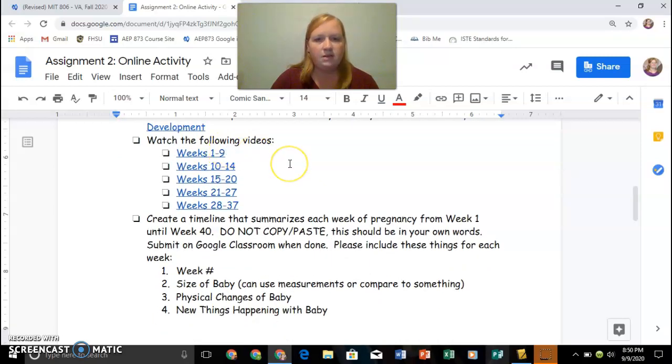They're excellent graphics showing the development of the baby, and they're broken up into weeks 1 through 9, 10 through 14, week 15 to 20, weeks 21 to 27, and then weeks 28 till 37, which is when it'd be born typically. And so watch those videos. They have excellent, like I said, animations, and it shows you everything you can't see from the outside of a pregnancy. And then I would like you to create a timeline.